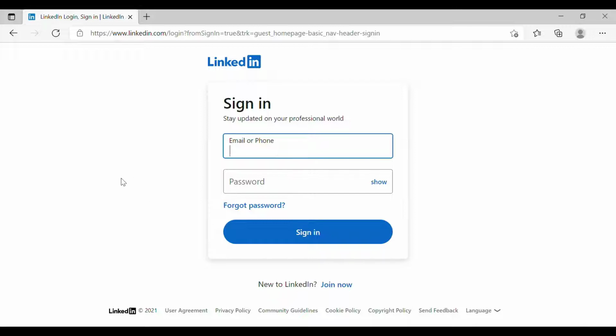Hi viewer, today I'll show you how to share your LinkedIn profile. You can share your profile with any of your first-degree connections and coworkers from the introduction section on your profile. This can help you to grow your network or to increase your chance of finding and securing professional opportunities.